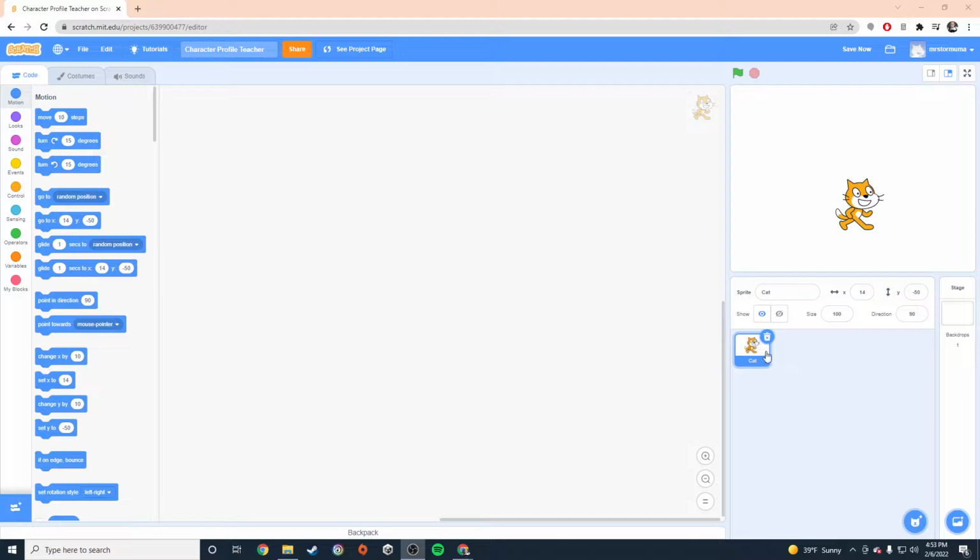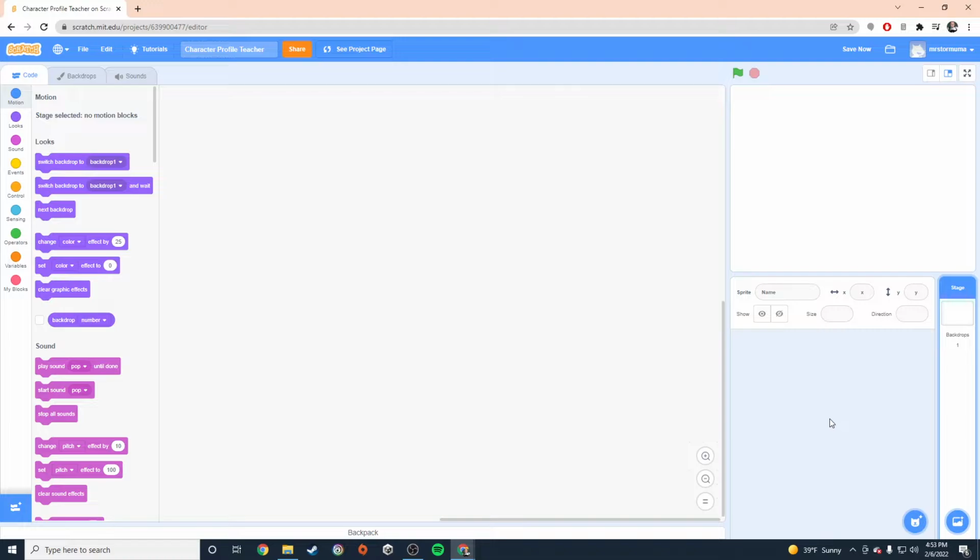Over here, we have our first sprite. This is the default Scratch the Cat sprite that gets loaded in whenever we create a new project. I'm going to go ahead and delete him by clicking the trash can next to his icon there. And I'm going to create a new sprite by hovering over Choose a Sprite and selecting Paint.